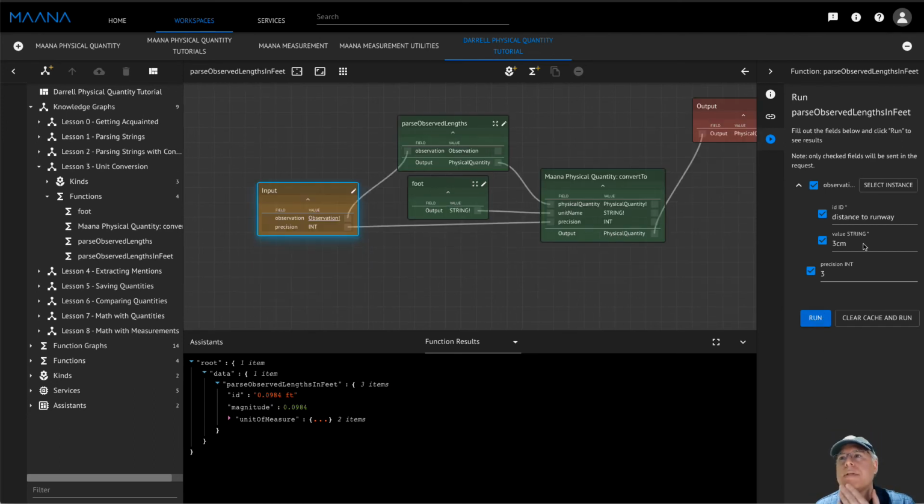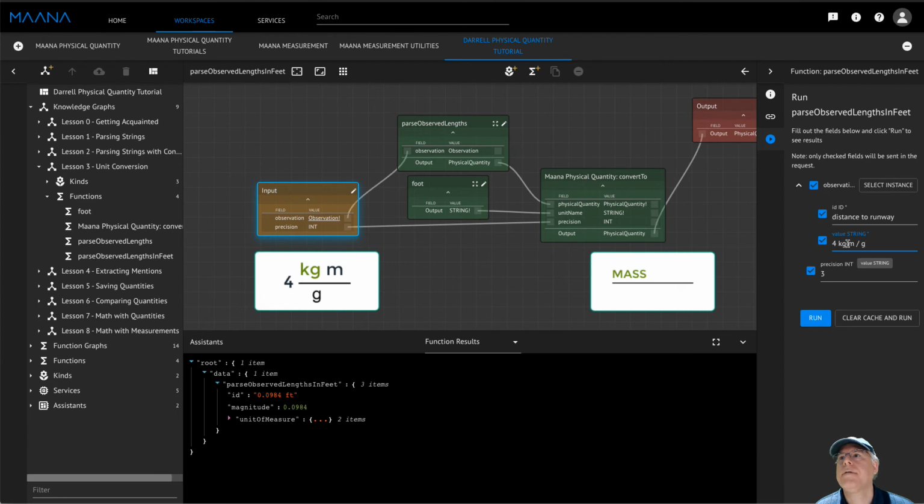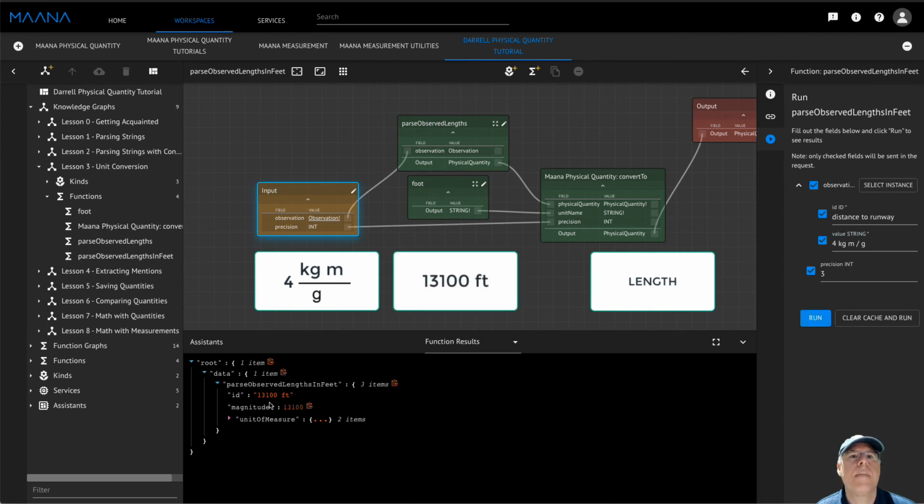We can do some silly things here, just like we've done before. So if we try 4 kilogram meter per gram. So if you look at this, it's units of mass, units of length, and units divided by units of mass. So this should actually be a length. So let's run that. And after a moment, it tells us it's 13,100 feet.